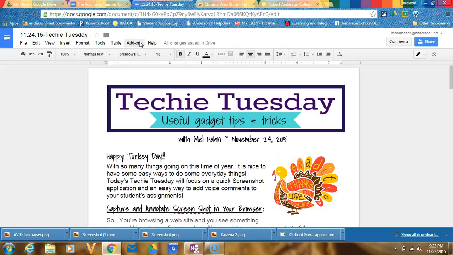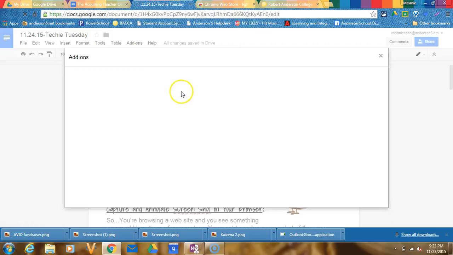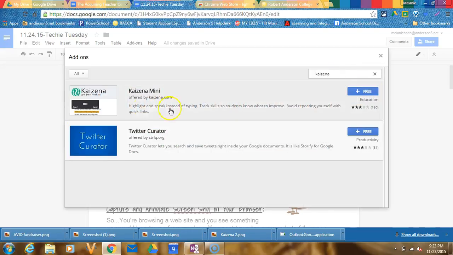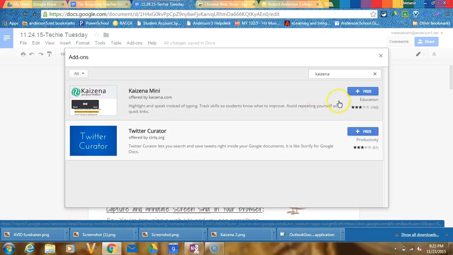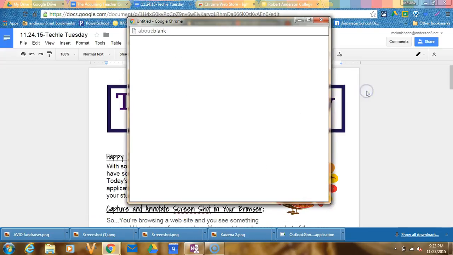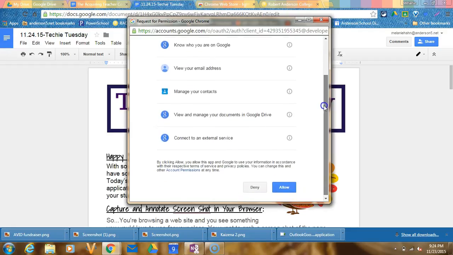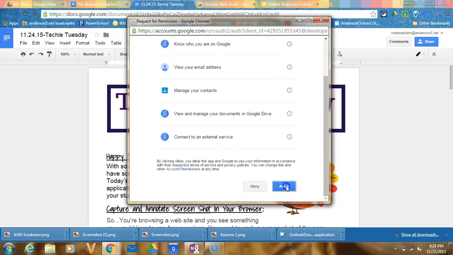You will go to a Google Doc, click on add-ons, click on get add-ons. Once you click on get add-ons, you're going to type in Kaizena, and it should come up as Kaizena Mini. And it's basically you're going to highlight and speak instead of typing. I'm going to click that on. It's a free add-on. And it's saying, hey, Kaizena would like to do all of these things, and click allow.